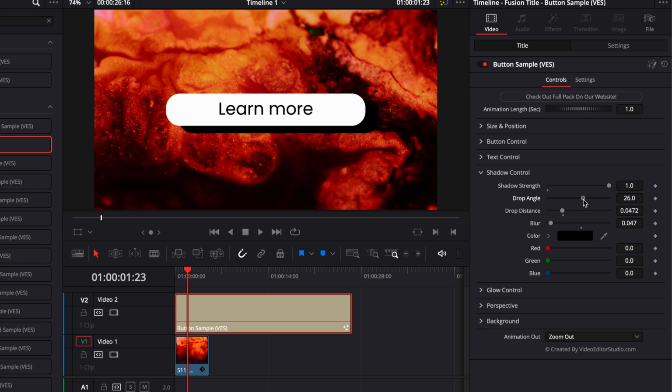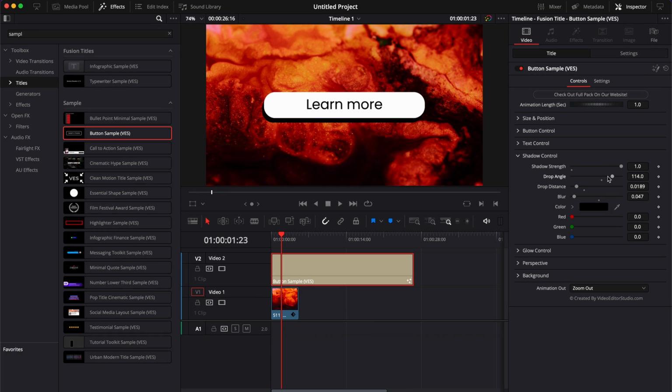So here, if I adjust the angle like that and reduce the drop distance, for example, we'll create some sort of 3D button. You can obviously change the color of that button as well. So there is plenty of flexibility right there with that new tab control.